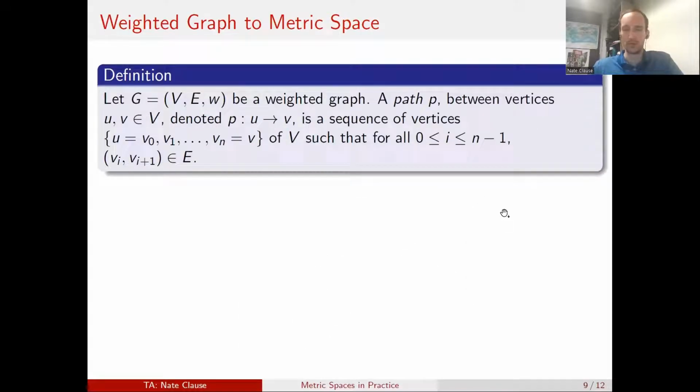So a weighted graph, this is nice, but we do still want to convert this to a metric space in many cases. So how can we do that?